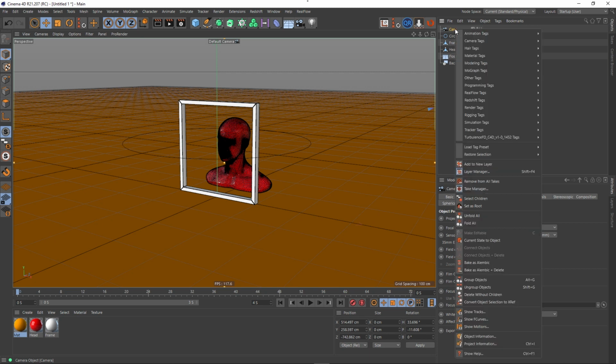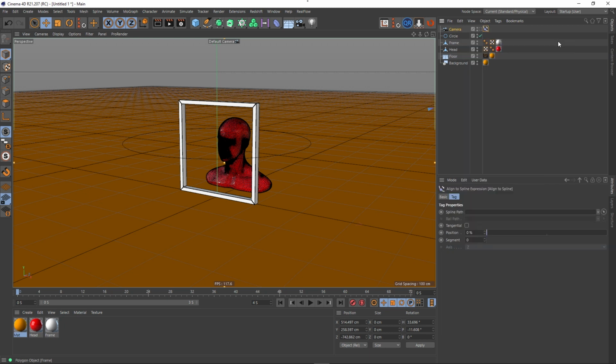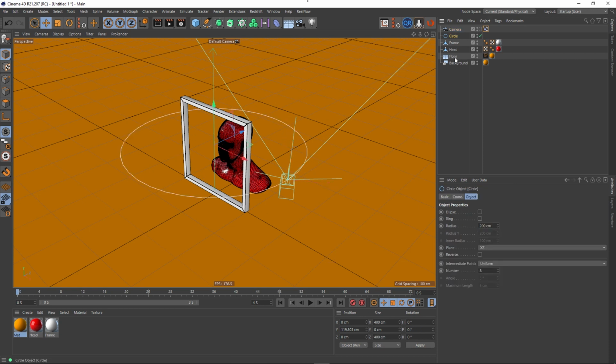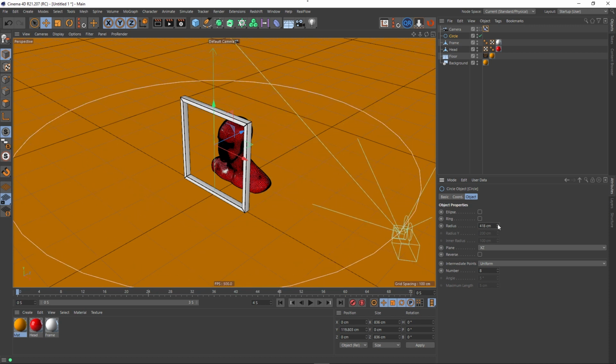So right click on the camera. Camera tags, I think it's animation tags actually. Align to spline. And then we can drag our circle spline into this spline path. And now you'll see that our camera is sitting on our spline. And we can animate its position around like this. Now, we want the camera to be looking at a particular place. Before we do that, I'm just going to change the radius of our circle so it's a little bigger.